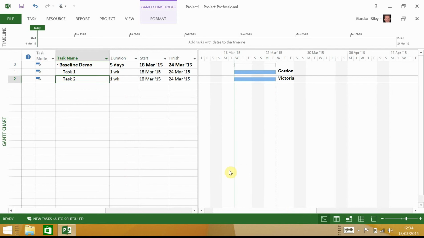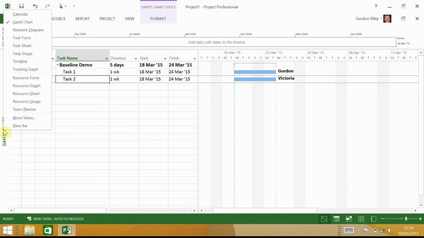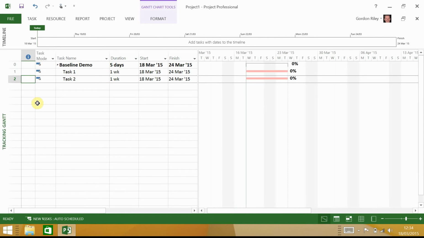Now at the moment we don't have a baseline. If I change the view by right clicking here, I can say show me the tracking Gantt. The tracking Gantt is specifically set up to show baselines. So there we go. You can see we have very slim bars because we don't have a baseline yet.